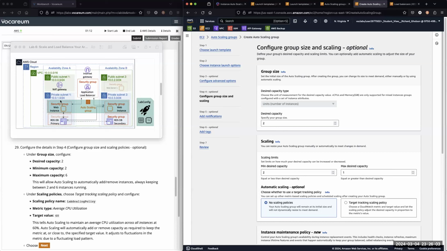So that will ensure that the auto scaling group automatically deploys two instances, and because we've identified the two subnets, it will always spread them across the subnets. It won't group them all into one subnet. So this ensures that we have high availability for our deployment.